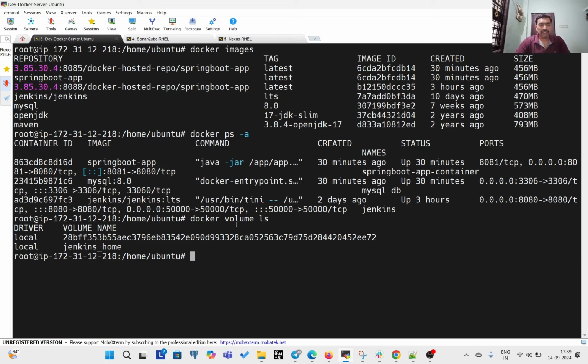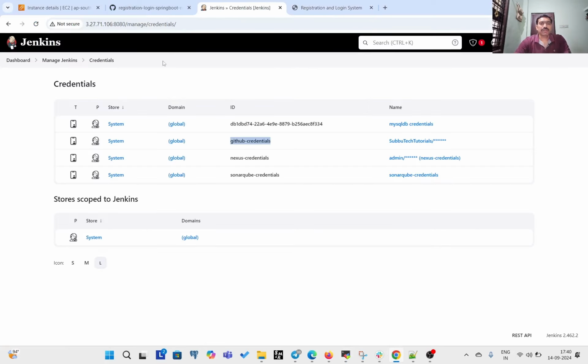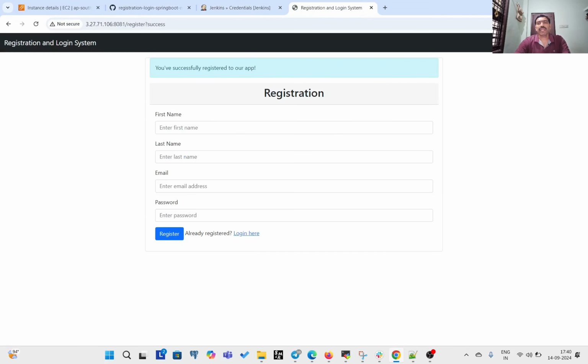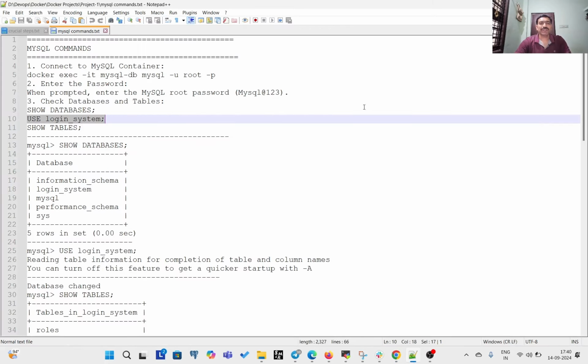Like this we can create and run this application using containerization and the Jenkins pipeline concept. This is my project. Okay, like this way we can implement other projects also. Thank you.